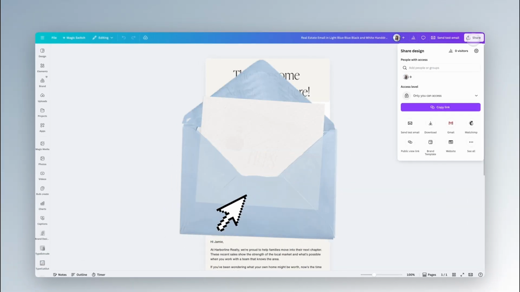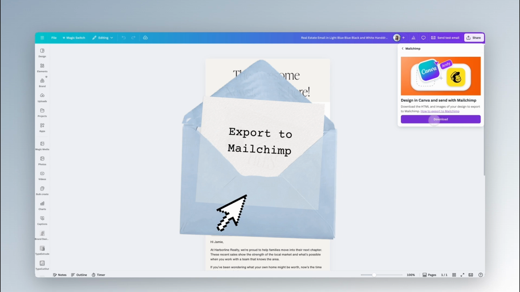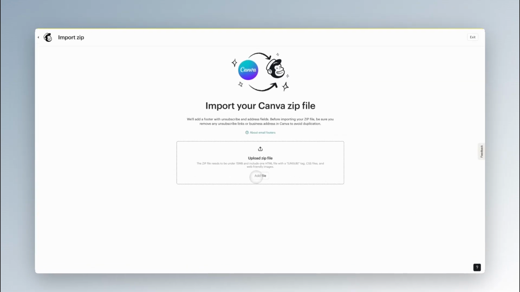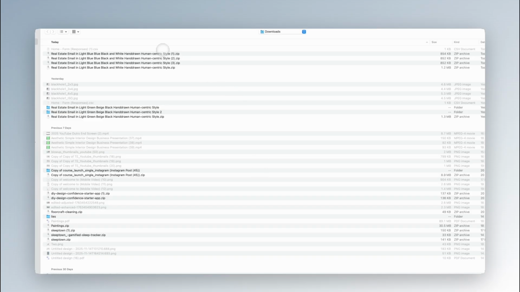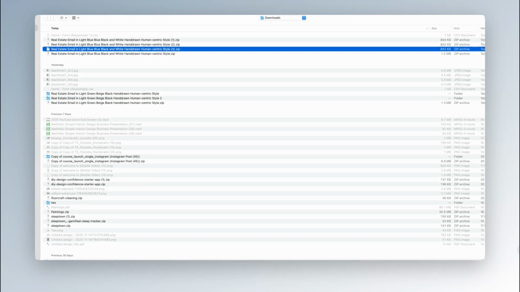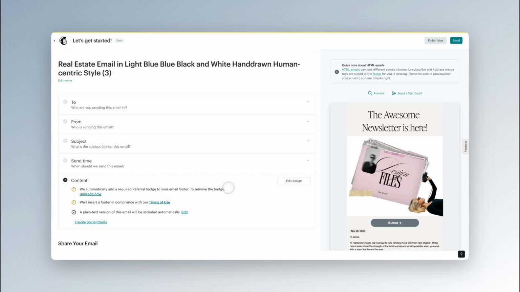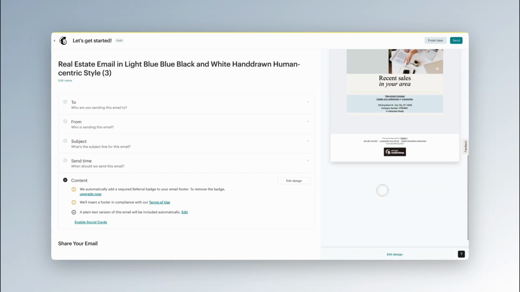So we're going to go to Share, MailChimp, Download, then we're going to go Continue to MailChimp. You're going to click Add File. Now it downloaded the file, so you're going to go and grab that file that it just downloaded and continue. And here is our email. It is in. Very cool.